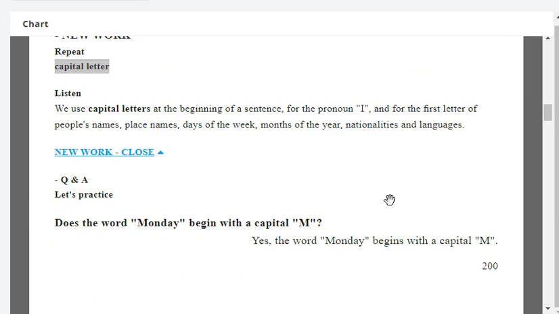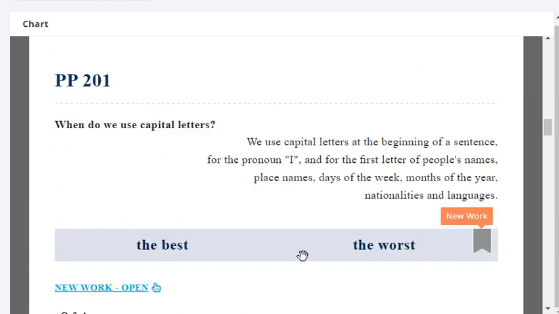Okay, let's practice. Does the word Monday begin with a capital M? Yes or no? Yes. The word Monday begins with a capital M. When do we use capital letters?